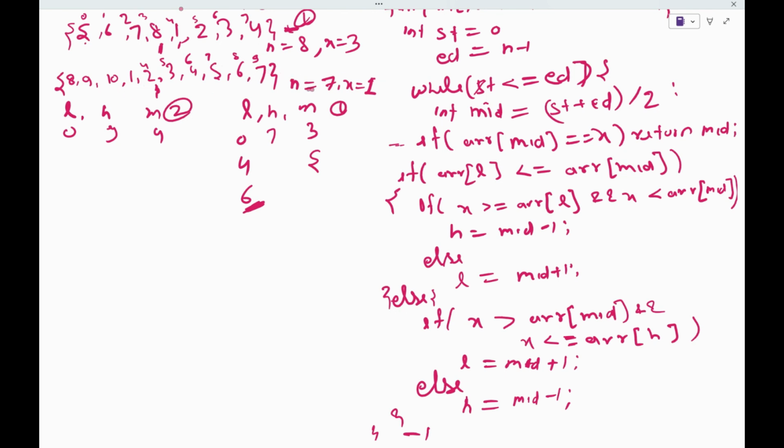Now if you see the size, what is the size? N is equal to 1, 2, 3, 4, 5, 6, 7, 8, 9, 10. N is equal to 10. I have here 10, and high 9, low 0. All these are fine: 0, 1, 2, 3. And now mid comes to the fourth index.